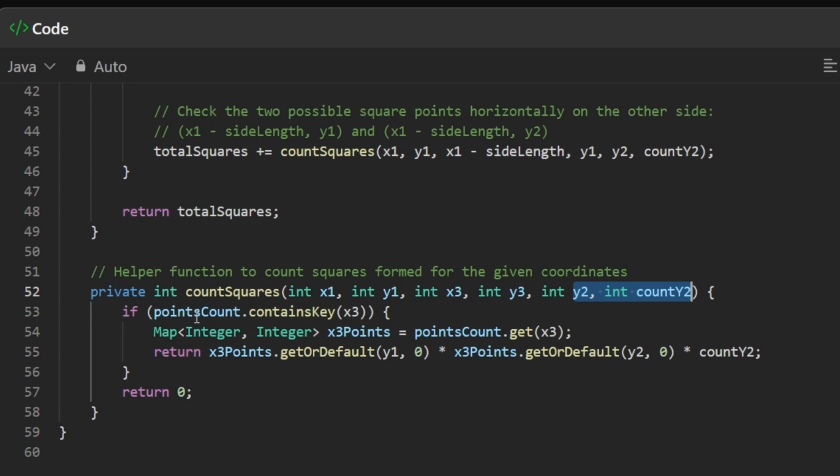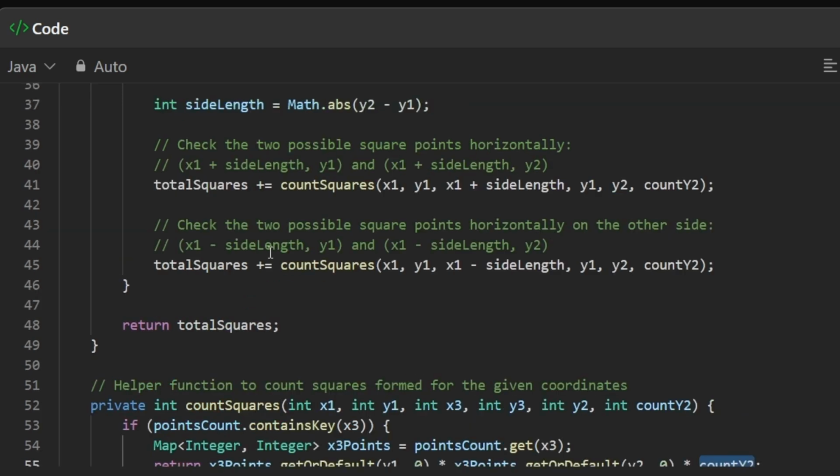After having all of these values in the helper method, we simply check whether we have the x3 coordinate that we were talking about and its subsequent y1 value. If we do, we check what the count frequency is, and we simply multiply that to add the value to our total squares. We do it for both x1 plus side length and x1 minus side length. So this would give us both sets of endpoints, and in the end we simply return total squares.